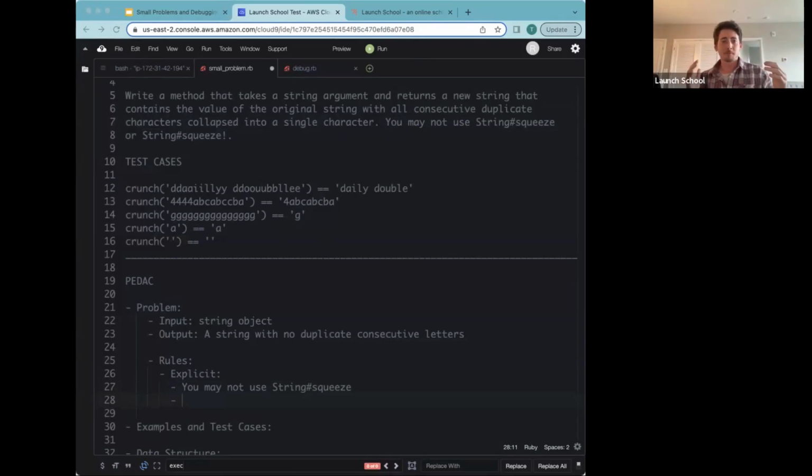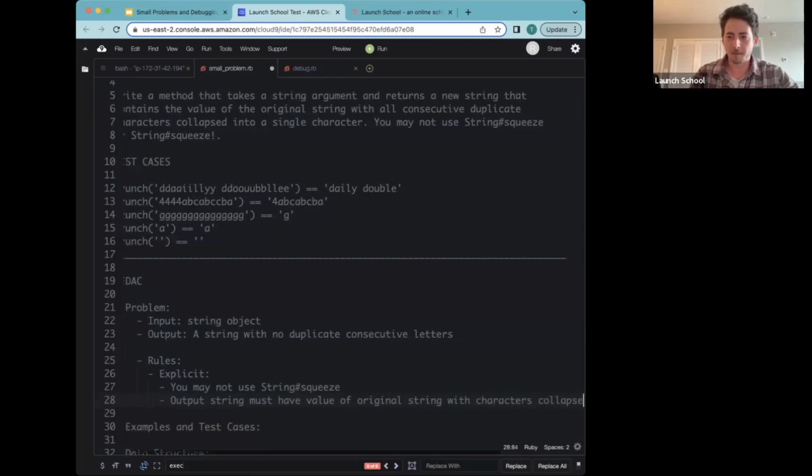Anybody? Must contain the value of the original string. I think that's good. Could we be a little bit more specific? Because it doesn't contain the exact value of that original string, because otherwise the method wouldn't do anything. It would just take a string and pass a different equivalent string out, right? Collapse into one character, yeah. With characters, let's just say collapsed. We know what that means right now.